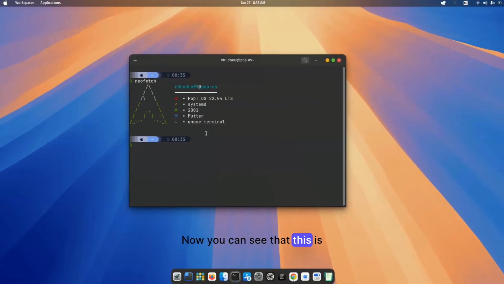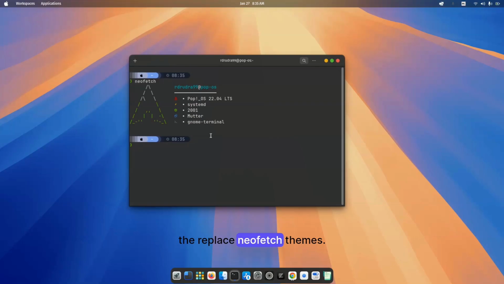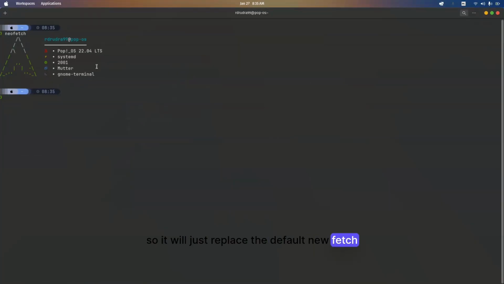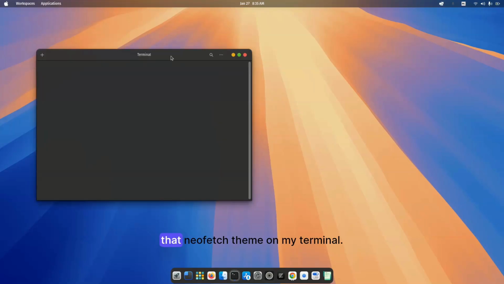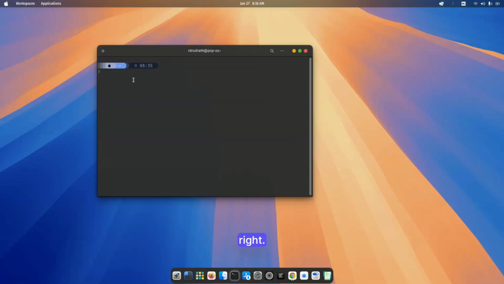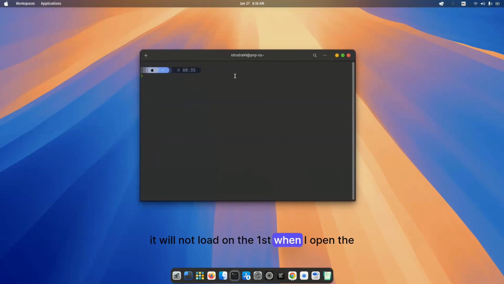Now you can see that this is the replaced Neofetch theme. It will just replace the default Neofetch theme. So now your theme is totally changed, and you will be able to customize this from the config file. There is another thing that you may have noticed: when I quit the terminal and open it up again, it is not showing me that Neofetch theme on my terminal. It will not load at first when I open the terminal.